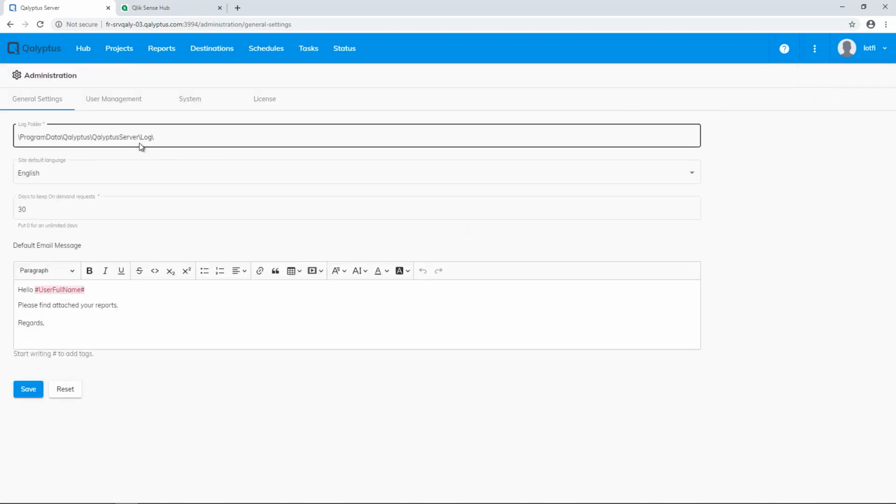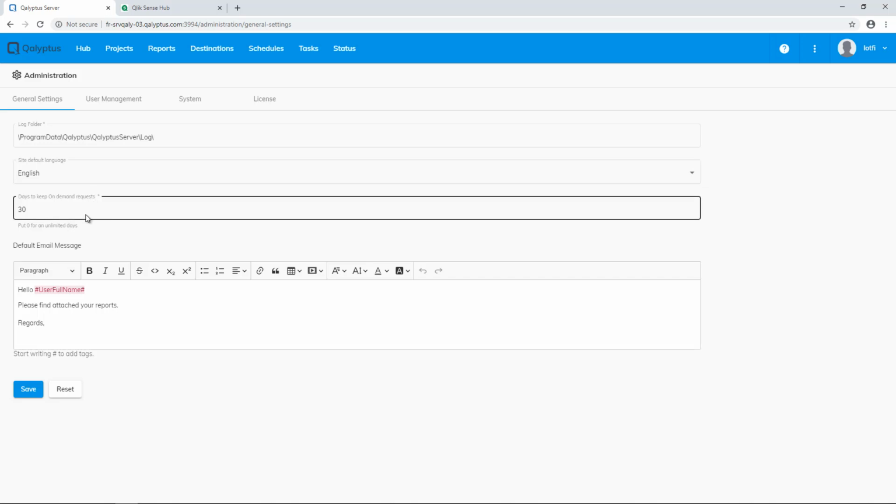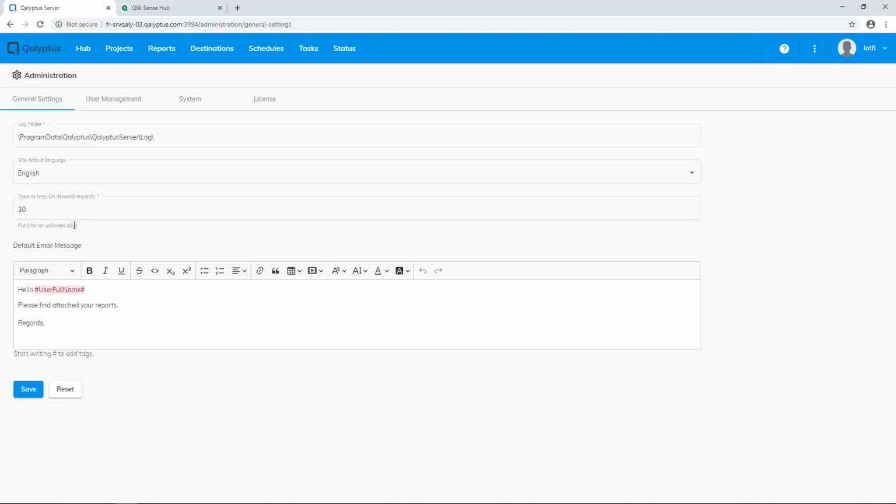In this tab, you can modify the folder where the log files are saved, the default language of the site, the number of days you want to keep on-demand requests, which are the one-shot executions of tasks and reports, and at the end, you can modify the default email message that will be used when scheduling tasks. The message could be customized for each task.